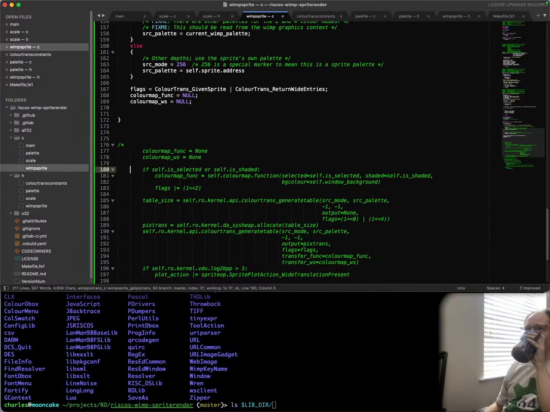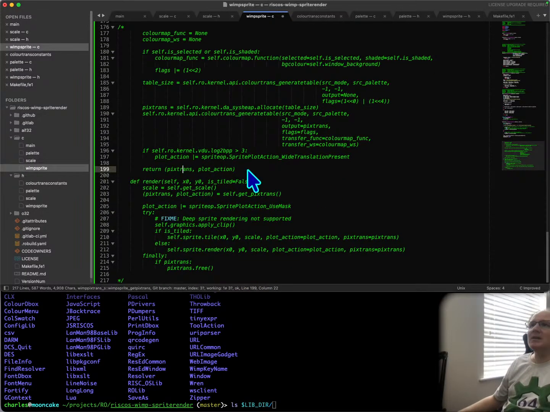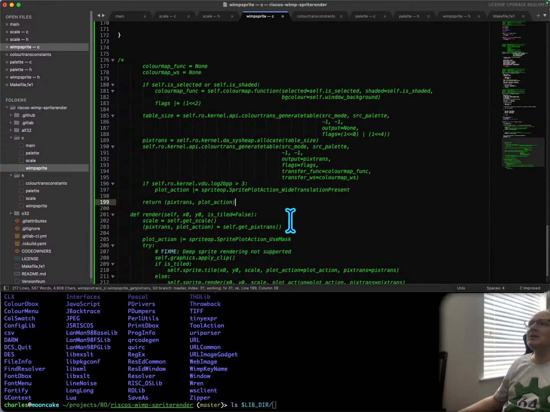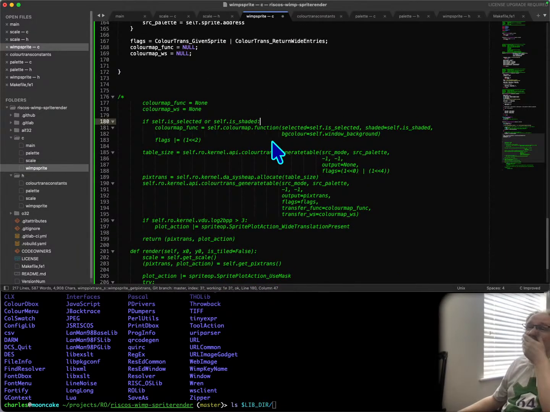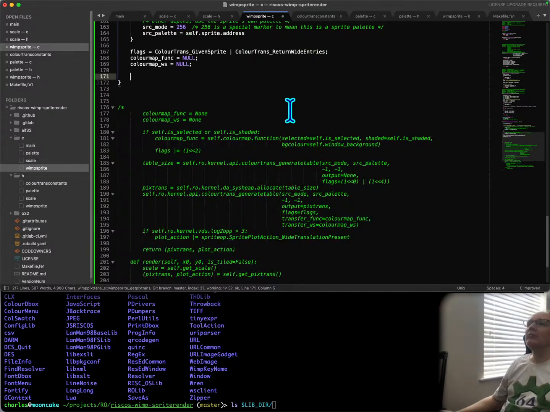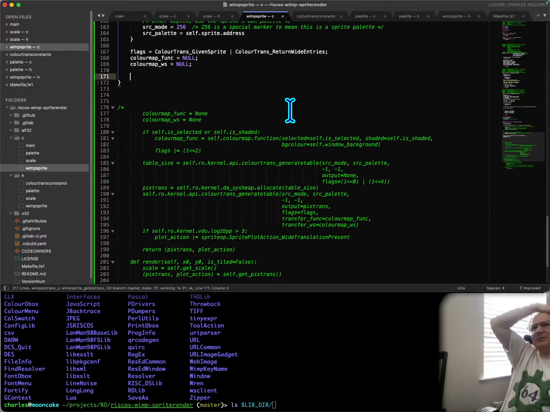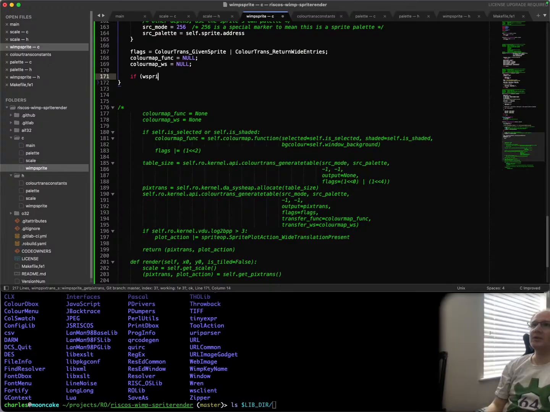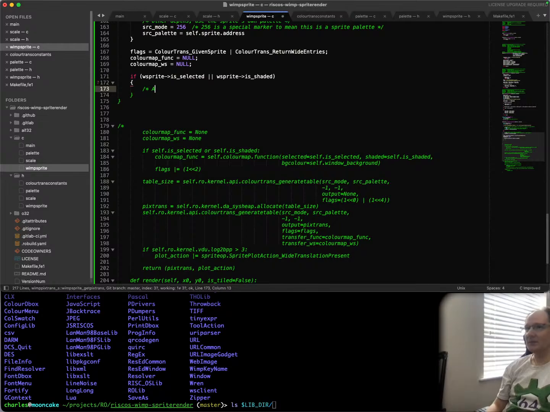This is wrong, because the colour map function may also need to be returned if it's a true colour sprite. Oh, so that code is actually not correct, but we'll just have to worry about that in a moment. Workspace, if WSprite is selected or is shaded, apply the selection / shading.